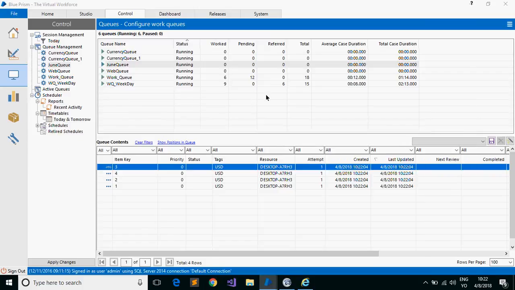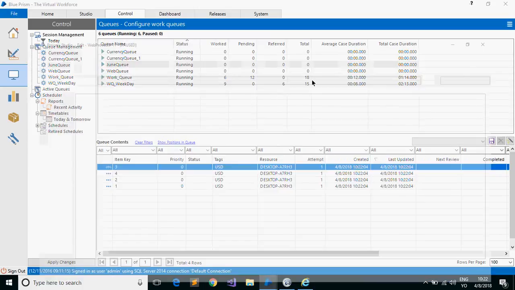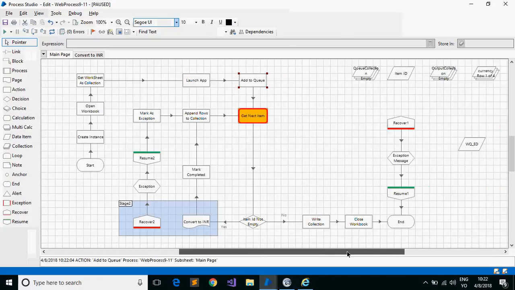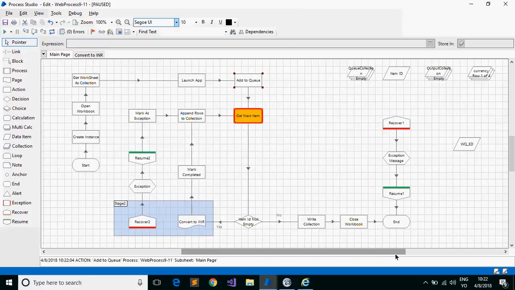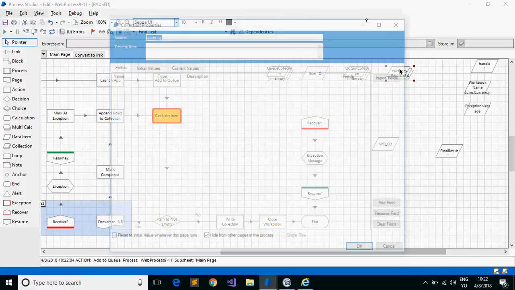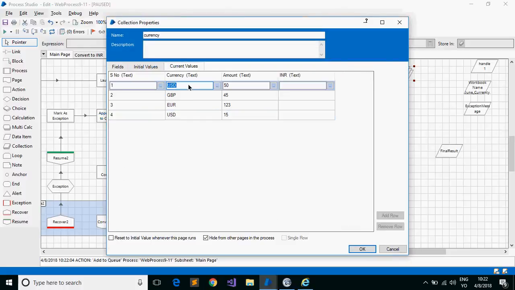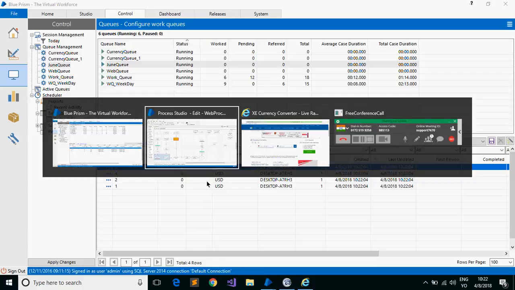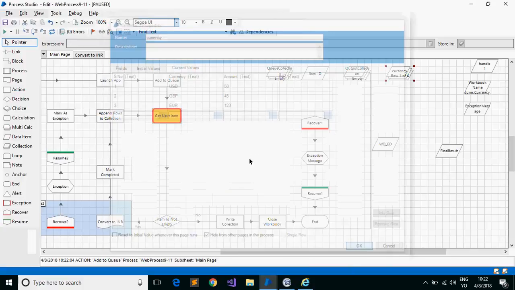Let's go back to the currency collection, for example, to see what are there. In the currency collection, we have USD, GBP, EUR, and then USD. But, unfortunately, we are getting everyone as USD. So this is the way we are going to assign tags.